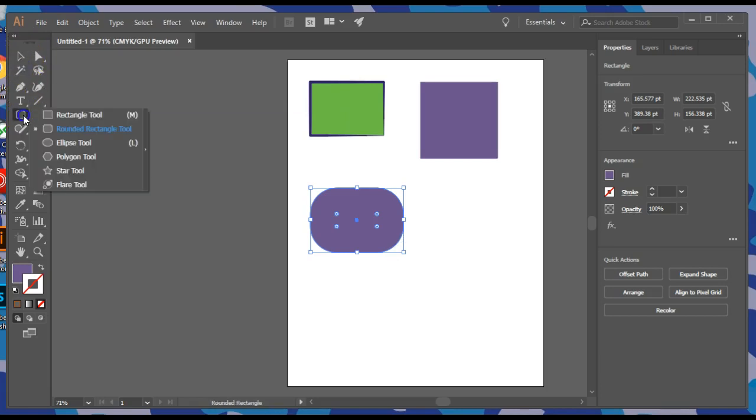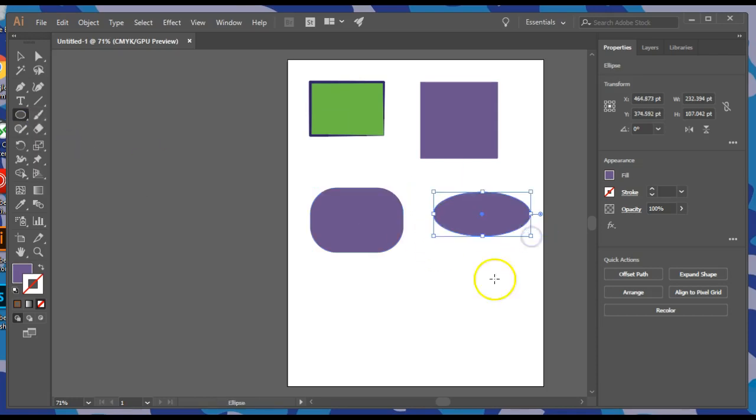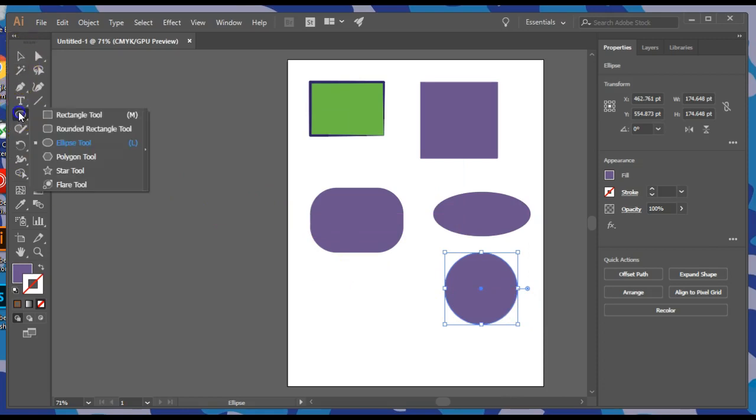Inside of that rounded rectangle tool, there are other tools like the ellipse tool. The ellipse tool makes ellipses, which are sort of like elongated, flattened circles. If you hold down the Shift button, you can make perfect circles. Okay? That's great. Let's go inside there again and use the polygon tool.